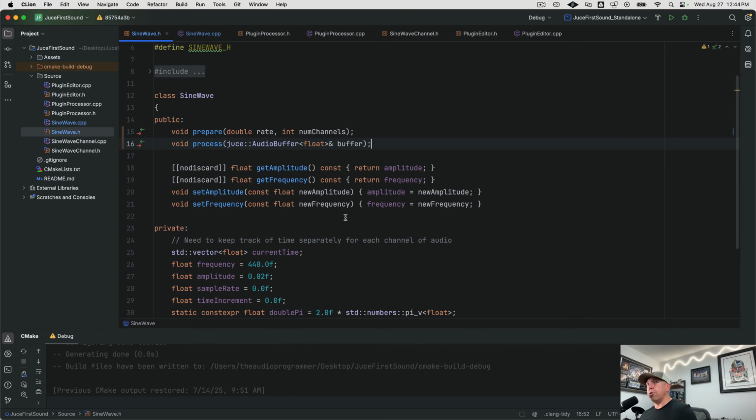Jumping over to the code now, here we are in our sine wave class in sinewave.h. In one of the previous tutorials when I created this class, I created two ways that we can change this sine wave. We can change the amplitude using set amplitude, so change how loud or how soft the sine wave is, or we can change the frequency of the sine wave using set frequency. Let's start off with frequency.